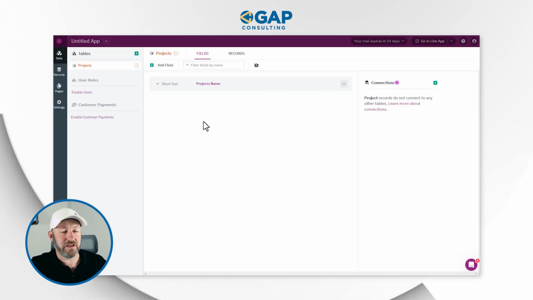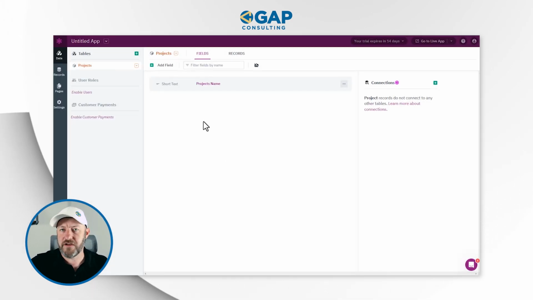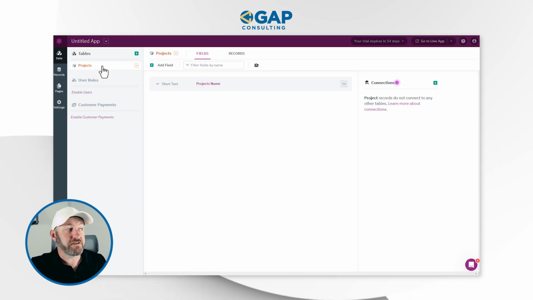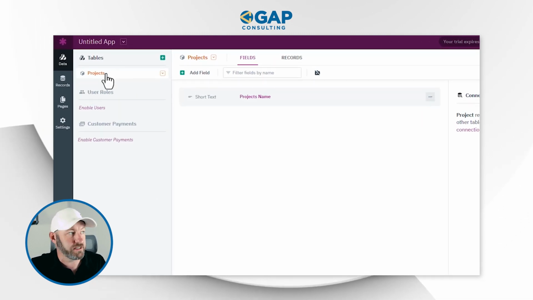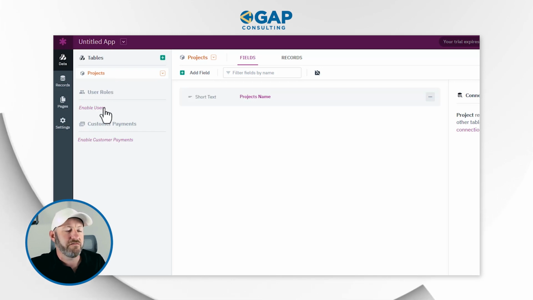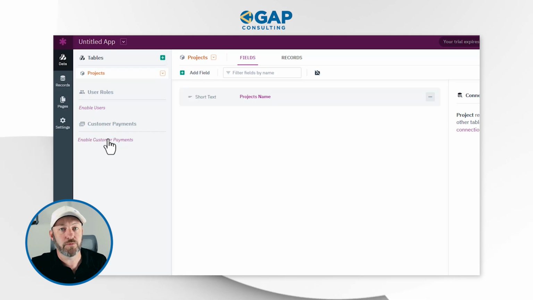Now when I'm inside of here, the layout is going to look very different from Airtable. So on the left-hand side, I'm going to see a list of my tables. You can see we just added projects here. Now I'm also going to have the ability to enable users and to enable customer payments.